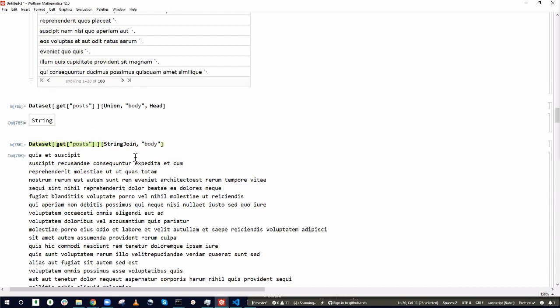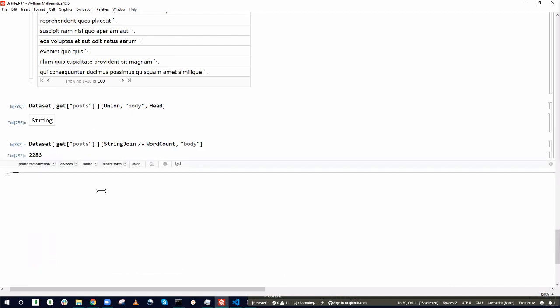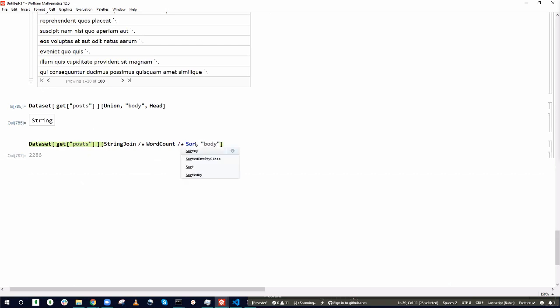Actually, that's the starting point of what I want. But what I really want is a word count. Not a word cloud, sorry, word count there. So, yep, sure enough, there's 2,286 words, but that's not quite what I want.